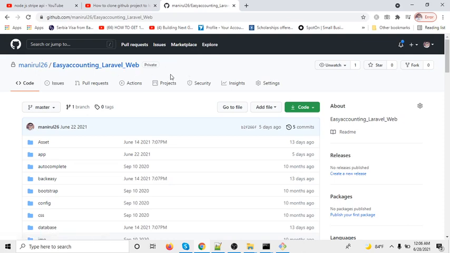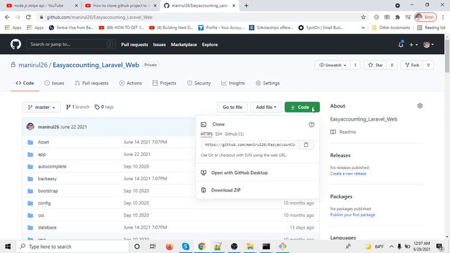So what I will do, I want to download all the files to my local PC. I want to clone all my code to the local computer. You can see there is a green Code button there. If I click on the Code button, you can see there are three options: HTTPS, SSH, and GitHub CLI. I have to copy the URL.